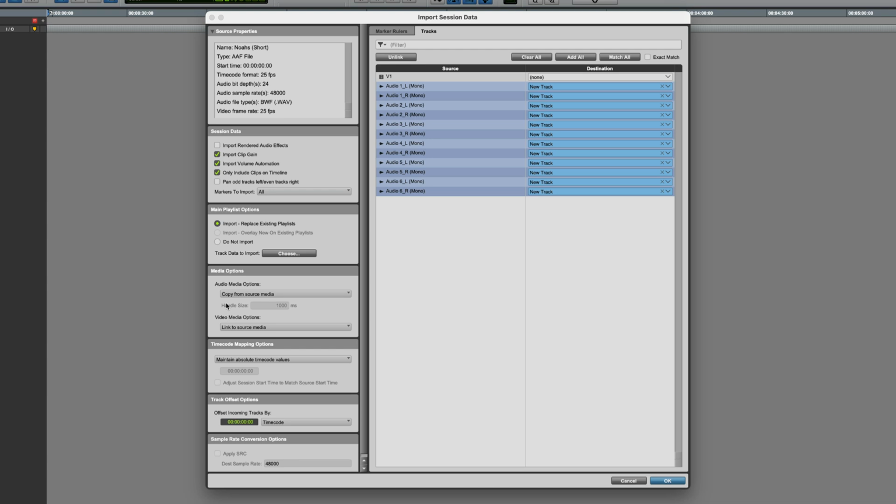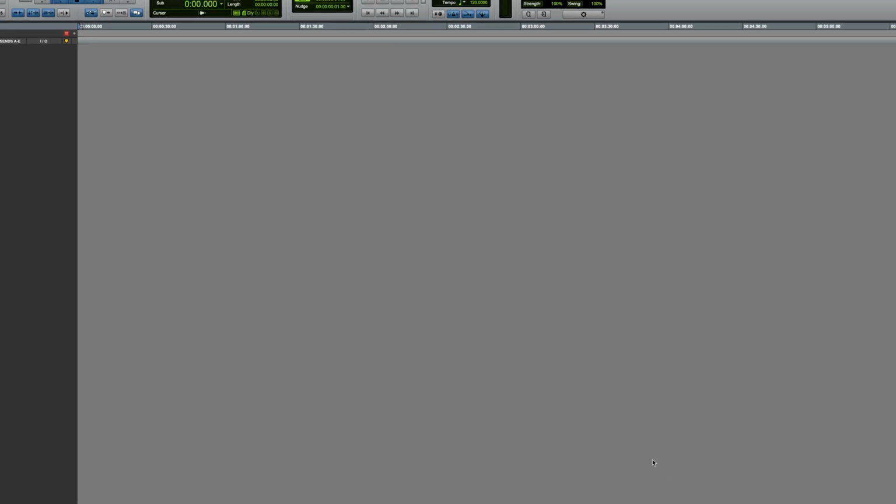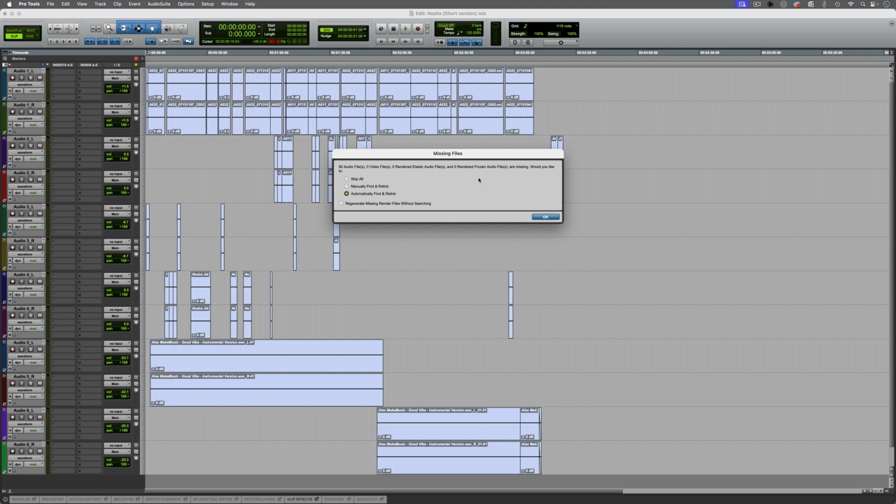Let's just check one more thing actually. Audio media options. You can either choose to copy from the source media, so it's not going to refer to it, but it's going to duplicate it, which is a good option because it means it'll all be self-contained within the session audio files folder. The other option would be to link to source media, but that's going to refer to those exported AAF files, and so there's always a chance you could move them or delete them and forget that Pro Tools is associated with them. So let's go with that option. We won't bother with the other two options for now, and then just click OK. And you can see Pro Tools isn't sure where these files are because of the fact that I exported them as separate audio files.